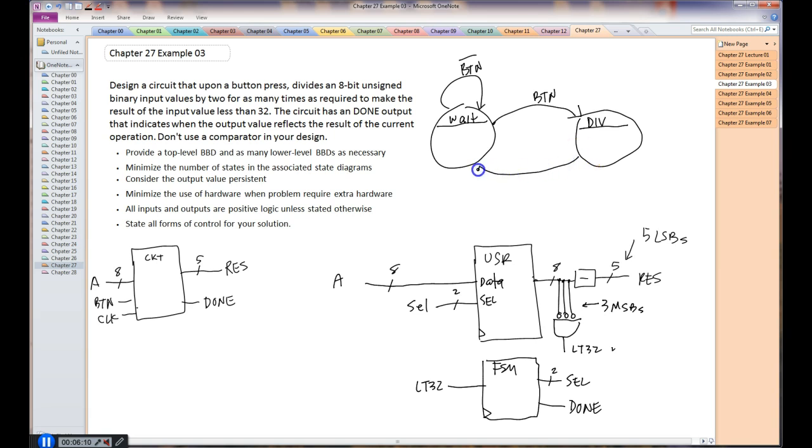We're just going to wing this. I'm going to keep dividing until something happens, and then I'm going to keep dividing until LT32 is asserted. And so that looks pretty good as is. Let's go ahead and fill these in. This is a shift register. The first thing we need to do with the shift register is to load it. I can make that load signal, which is going to be the select signal.